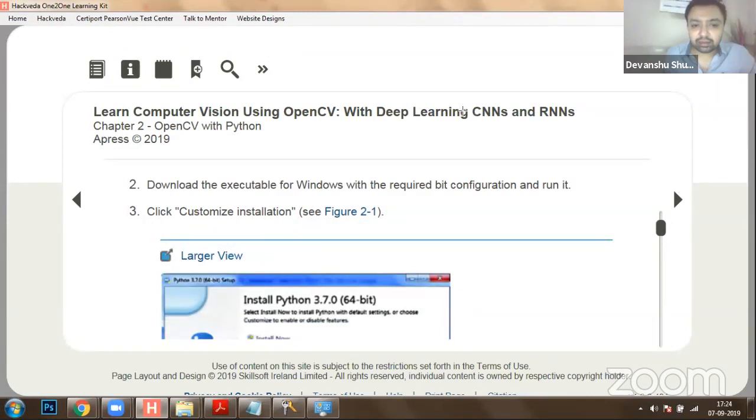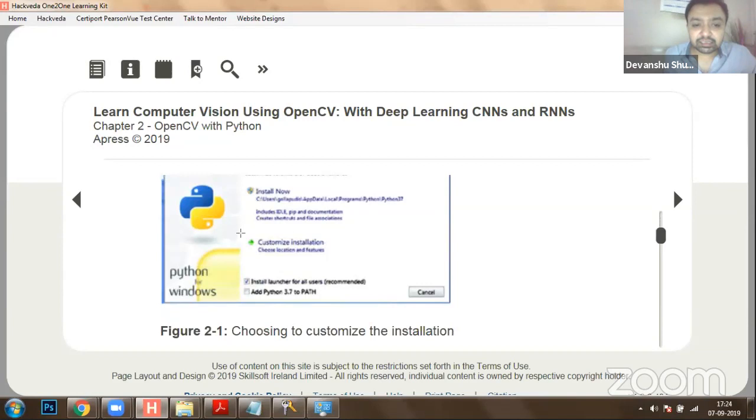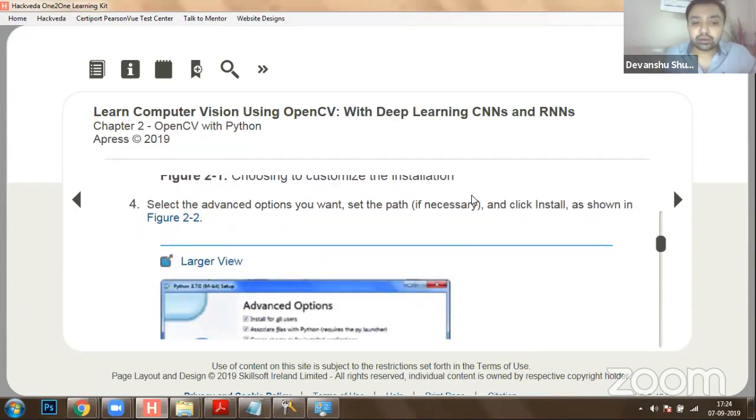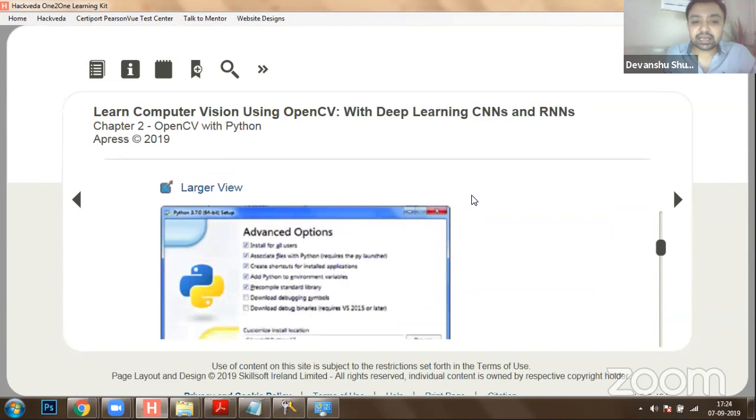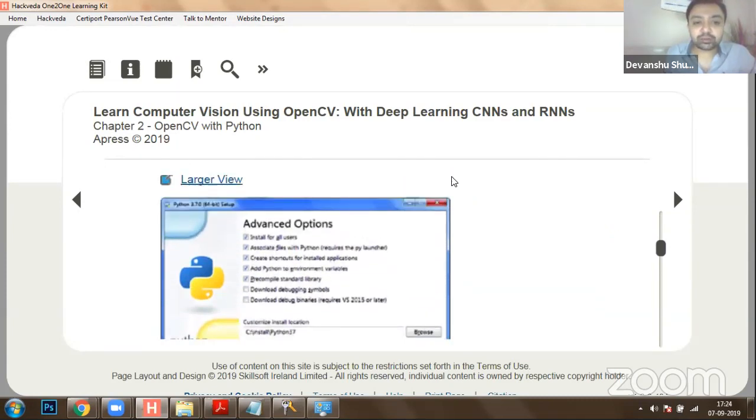Now, once you're done with that, you can start the installation and get started with customized installation. When it starts installing Python on your machine, you have to select customize installation. In customized installation, you have to enable a few options, the advanced options. Here I would like to show you the advanced options which you all have to enable.